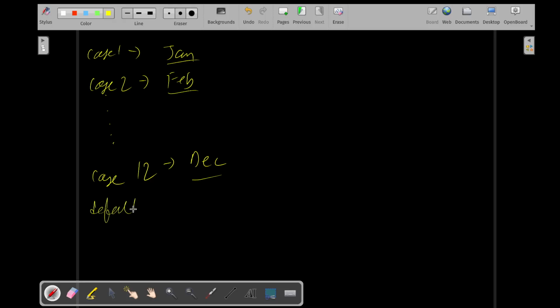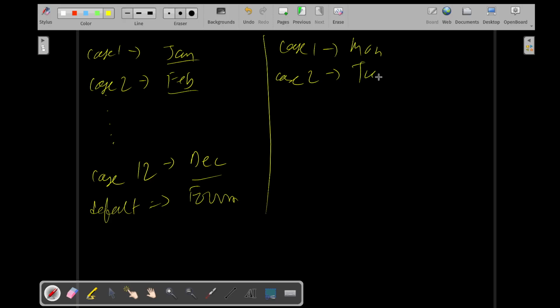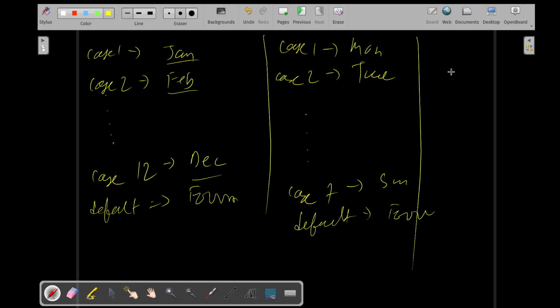This will print error. Okay, try to do this. Case 1 is equals to Monday, case 2 is equals to Tuesday, and so on. Case 7 will give you Sunday, and anything else that is a default case will give you error. Try to do this. Try to do some other geometric examples as well. Try to find the volume, the area, the perimeter, and all these things using switch case and if else.